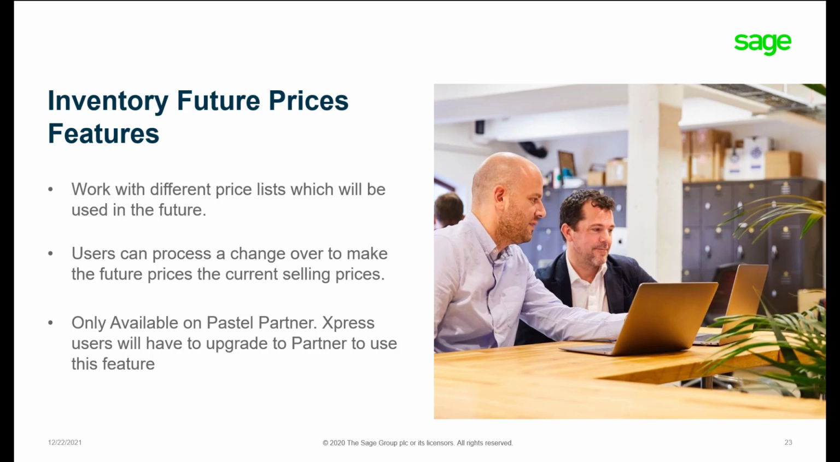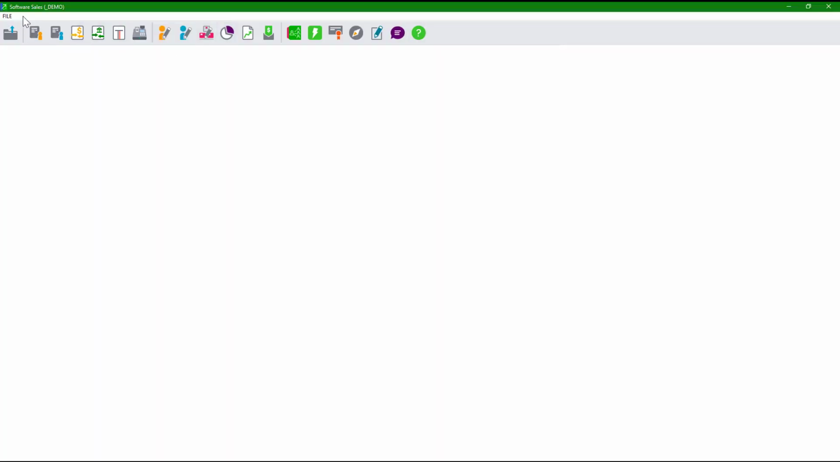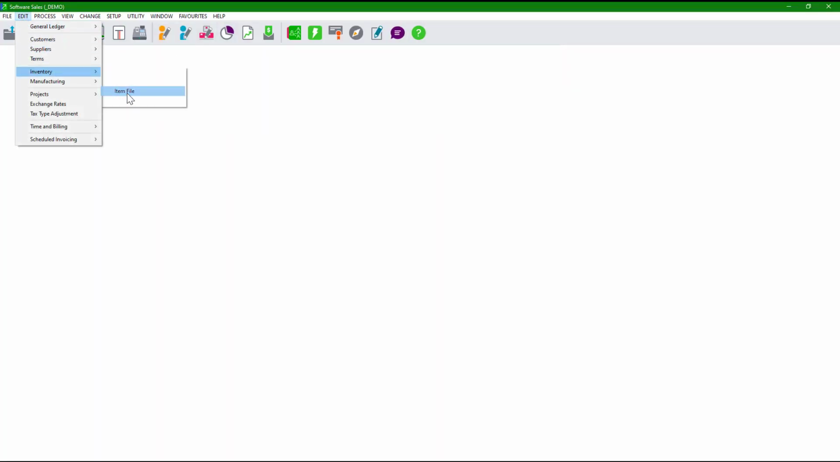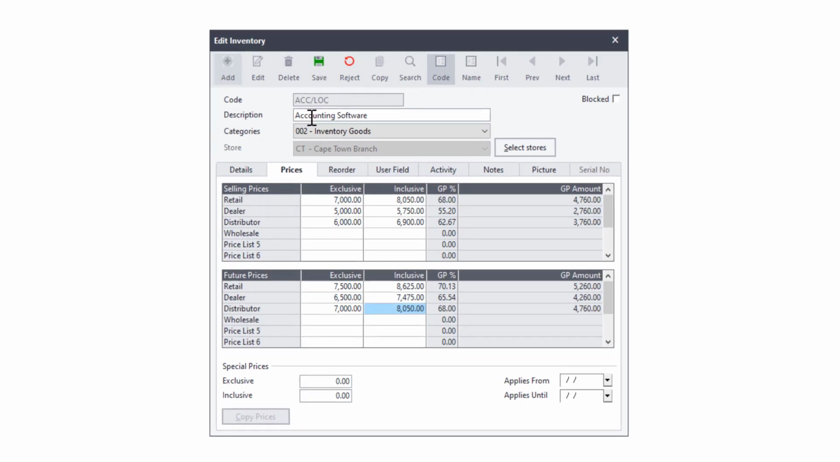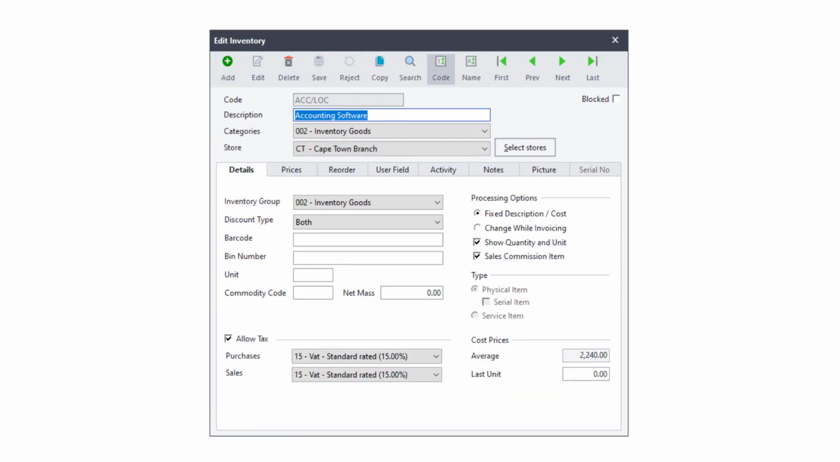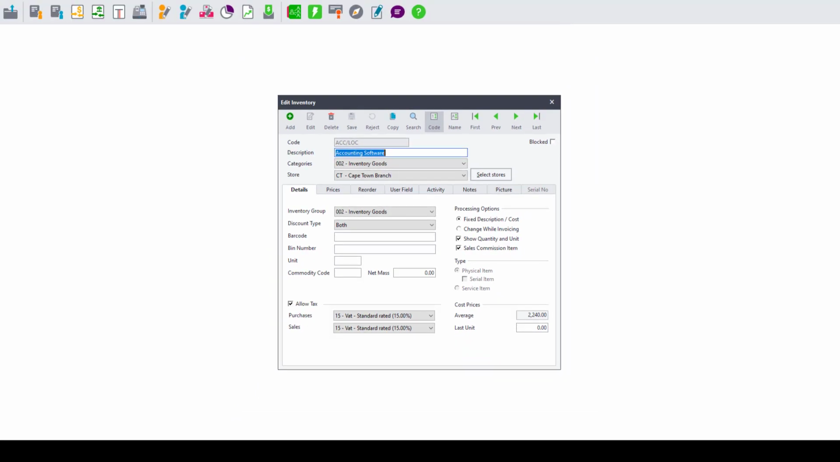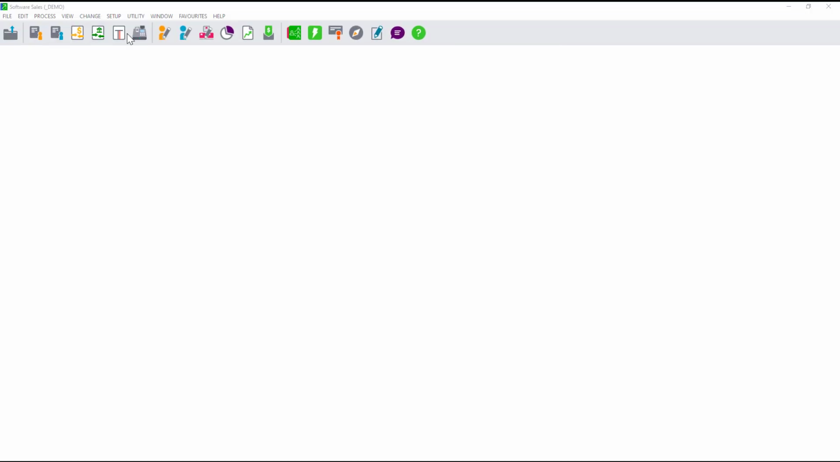Let us create a future price for one of our inventory items. Click on Edit, Inventory, Item File. Click on the Prices tab and you will have the future prices at the bottom of the screen. Enter the different prices that you want to use in the future for the different price lists and save the changes. When the time arrives to make the future prices the current prices, follow these steps to make the changeover.